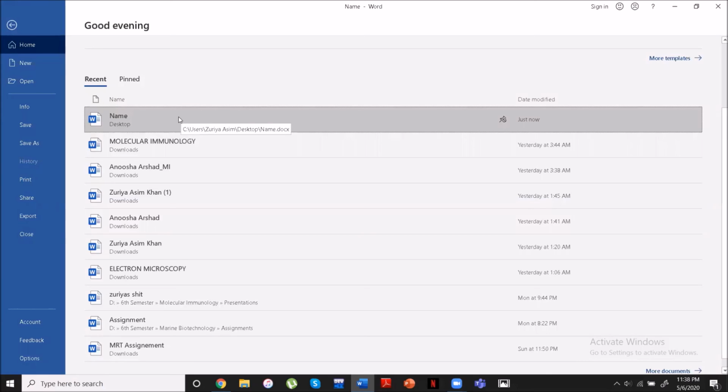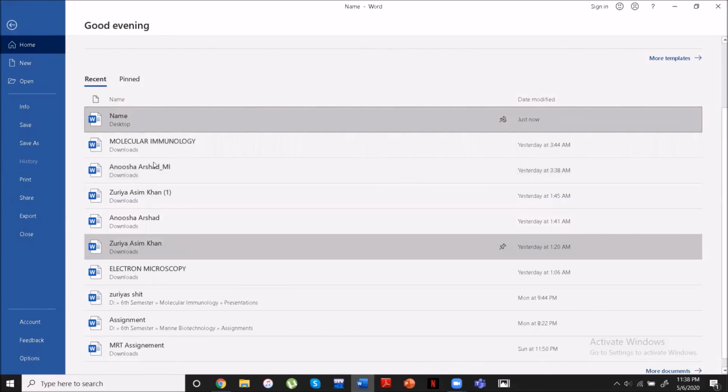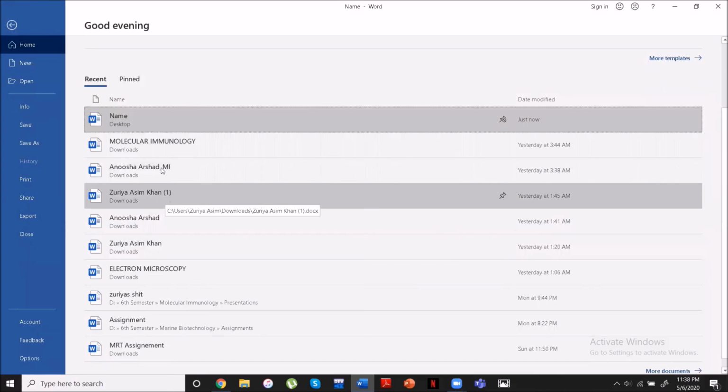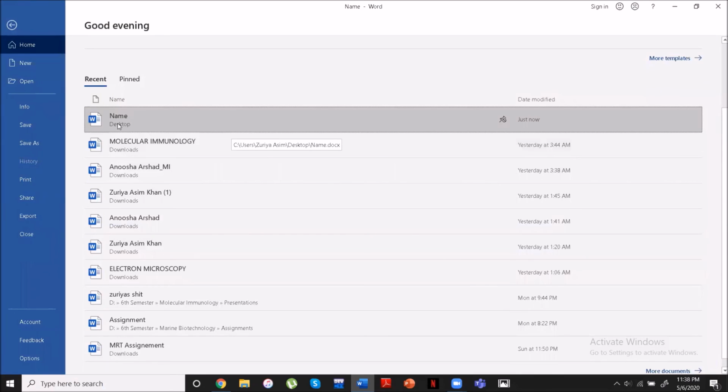Now I know right now I have just this, along with that, you can see there are multiple documents over here, but since this one is pinned, it will be present at the top.